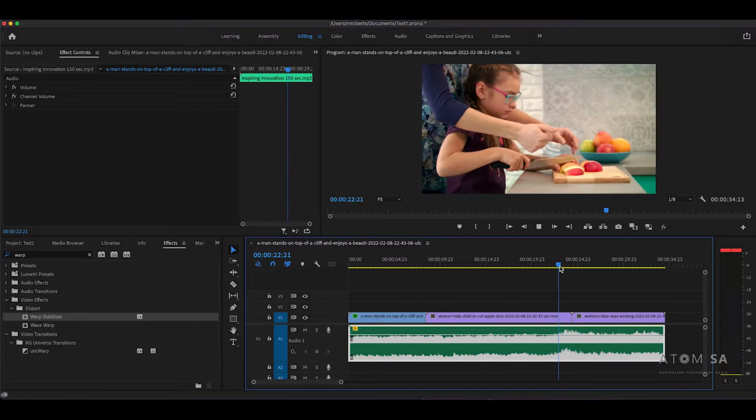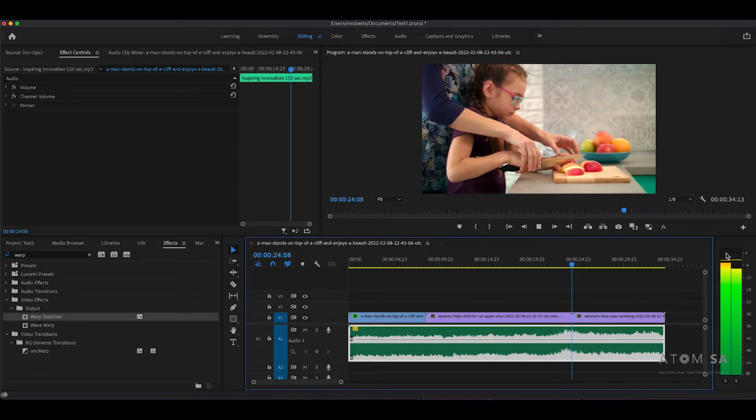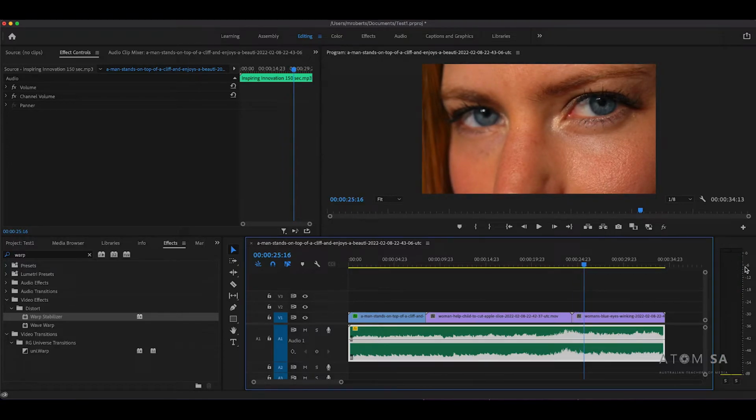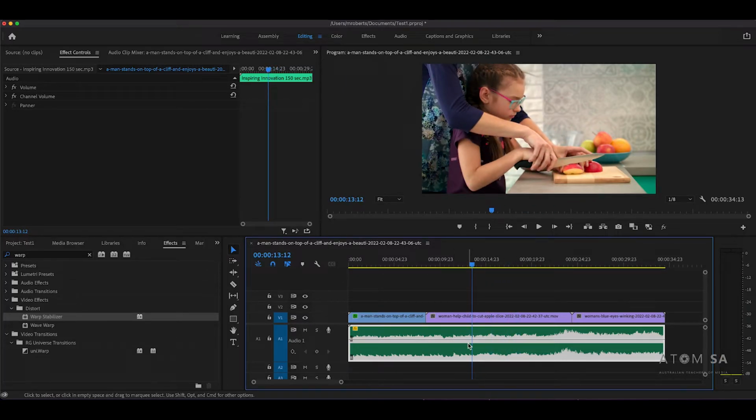So if I bring that down, you can see it's still going too high. I'm going to bring that down again. And I think that's quite good. So just tickling between 0 and -6 decibels is the way to go there. You can also have it go up and down in spaces.